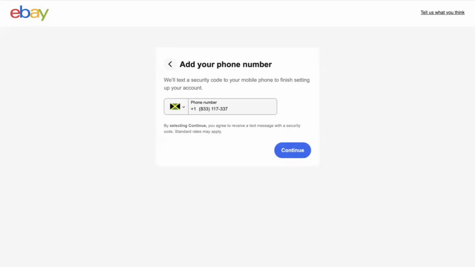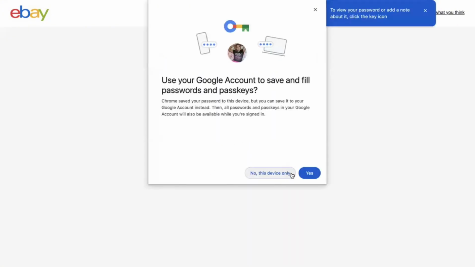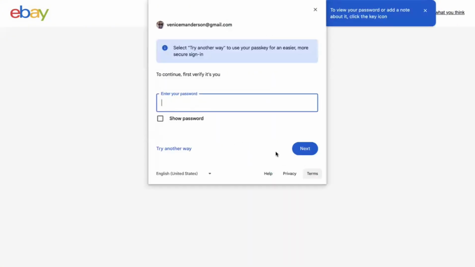In my case, I'm in Jamaica. So remember, knowing that, guys, you have to use the information that is true. If you live in the US, you use your US number. If you live in Jamaica, then you use the number that you have in Jamaica.